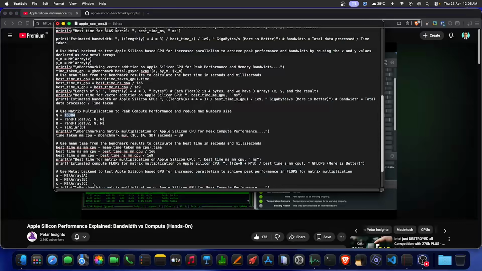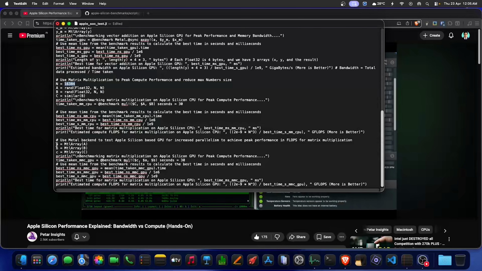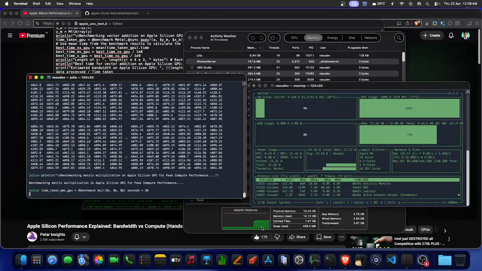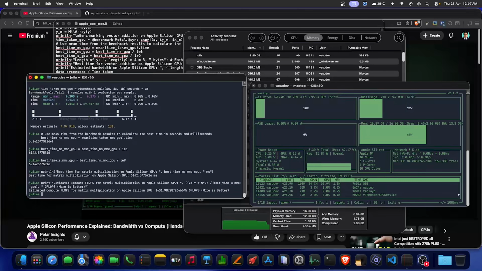Let me go to the final one, the metal backend for the GPU. As you can see, the memory pressure is slowly creeping up and the bandwidth is around 128 to 130. Let's wait until the benchmark is completed. This has hit 1431, almost 1.4 teraflops.